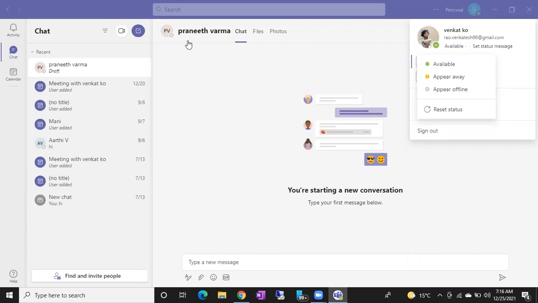Using my office ID, not personal. Okay, no problem, not an issue. Right, Praneeth, this is the one you are using. Still showing offline. Yes. I'm not sure why. Venkat Kevo, let me search for my. Okay, Venkat Kevo. Type Venkat Kevo.